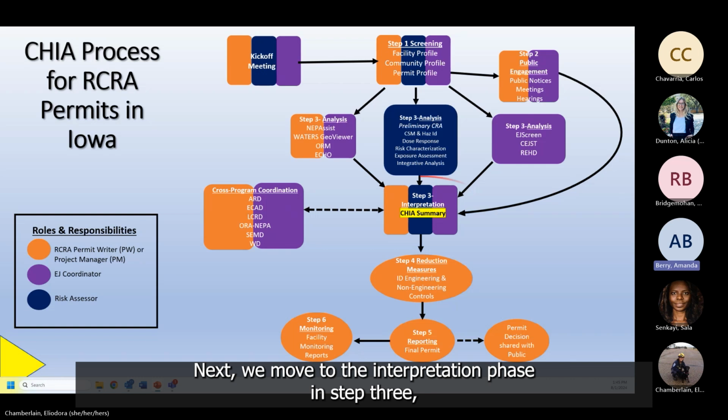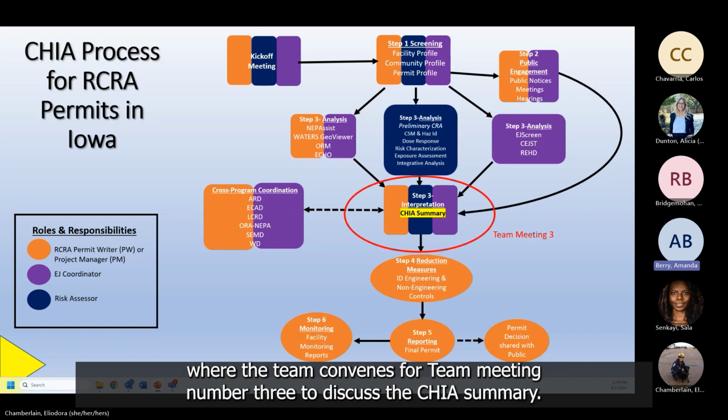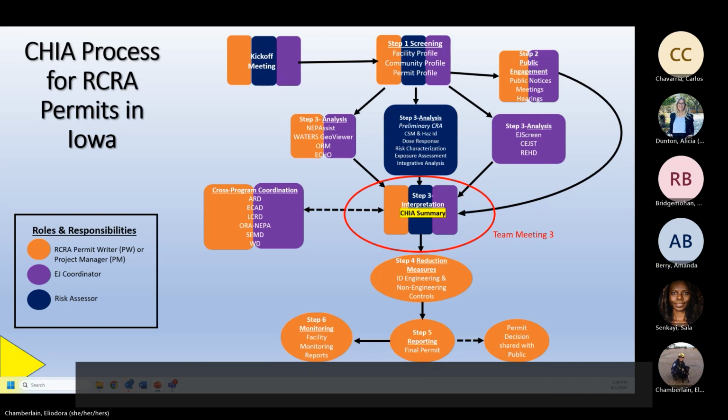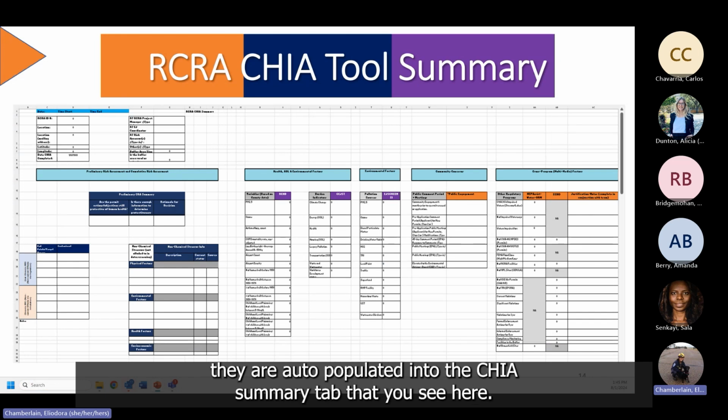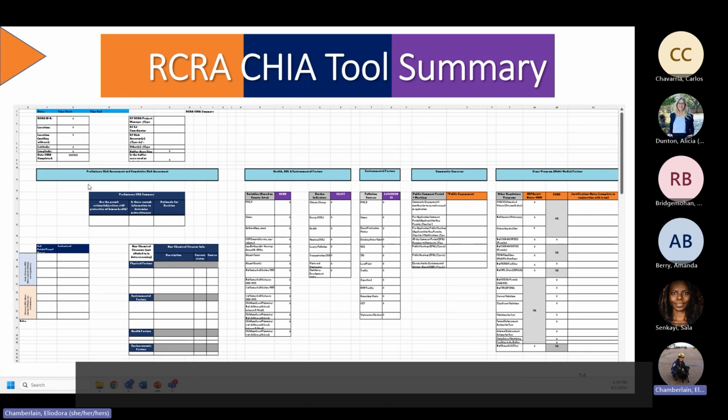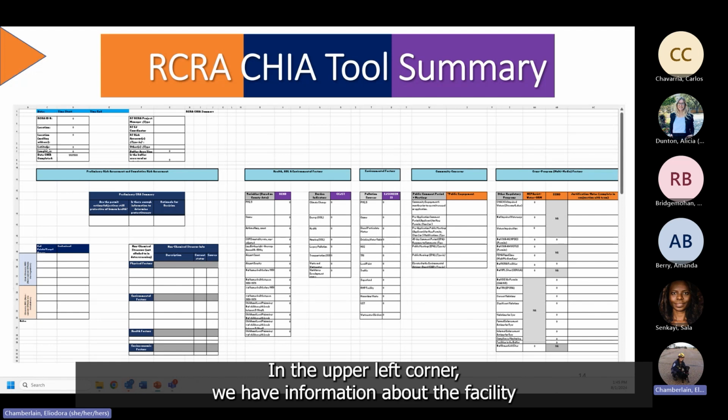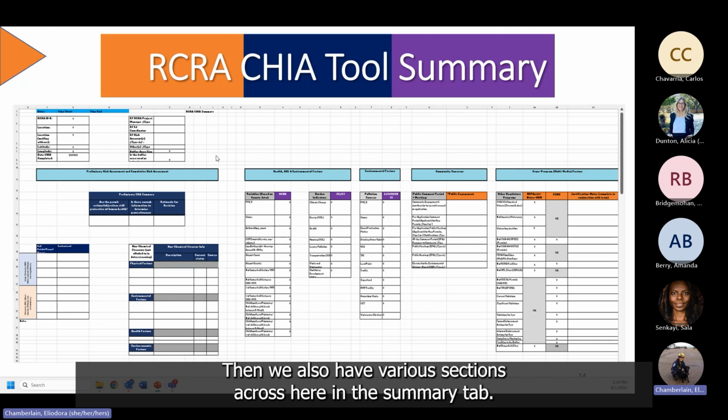Next, we move to the interpretation phase in step 3, where the team convenes for team meeting number 3 to discuss the CHIA summary. Once we filled out the data from the previous tabs, they are auto-populated into the CHIA summary tab that you see here. In the upper left corner, we have information about the facility and CHIA team information. Then we also have various sections across here in the summary tab.